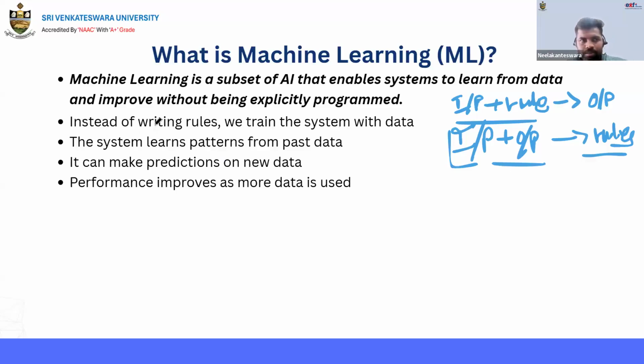Suppose I'm taking one program. I take some thousands of cat images and dog images, and I give this data to the machine learning model. The model learns the patterns and features in each and every image. After that, if I give a new image, it can recognize whether it looks like probably a dog, or this image looks like probably a cat, like that.